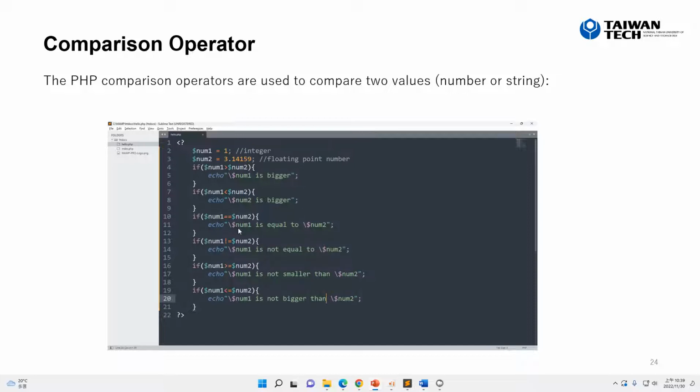One equal sign just assigns a value to a variable. If you want to validate which one is bigger, or whether two values are the same, you need to use two equal signs. You can use an exclamation mark and an equal sign to validate whether two values are unequal. If they are not equal, it will show this sentence.